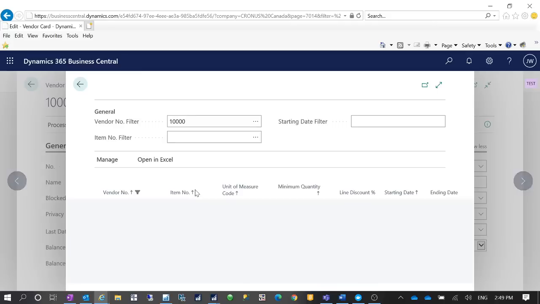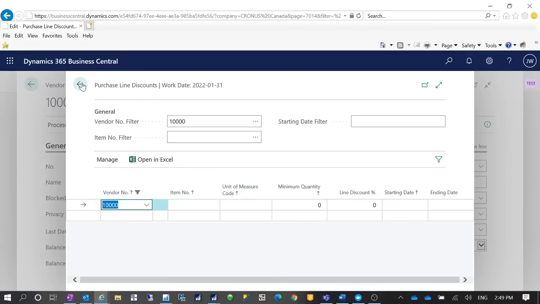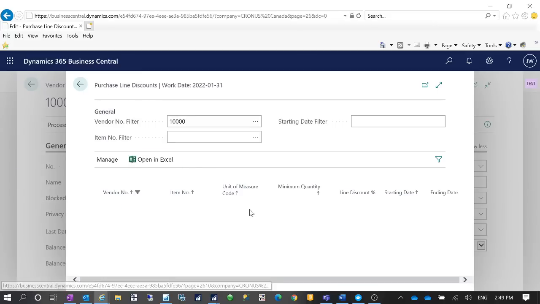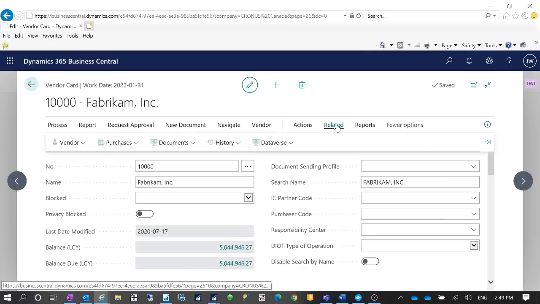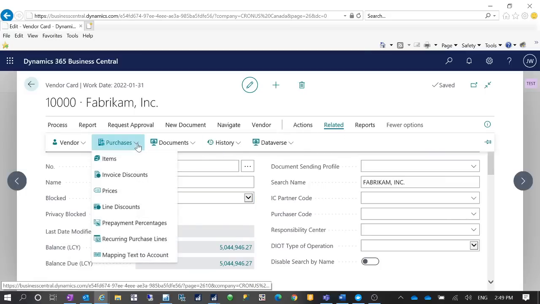With that new feature, you will not see the line discount and the purchase prices anymore, because it's using a new model. Under the vendor card, under purchases, you will see just purchase price list, and that combines both the prices and the line discounts.